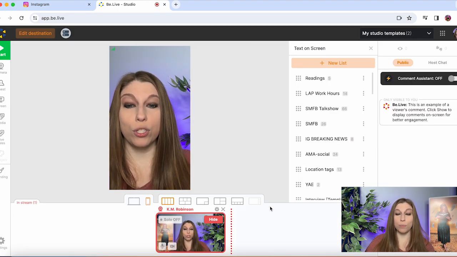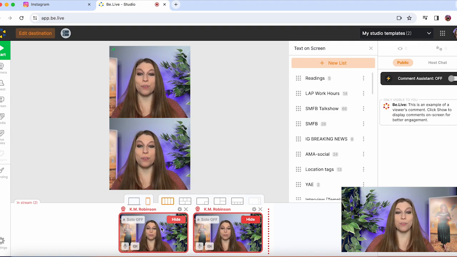You can have multiple people on screens. You can move those around. If I had different screens here, you could see me actually switch from top to bottom, and you have multiple layouts from this as well.